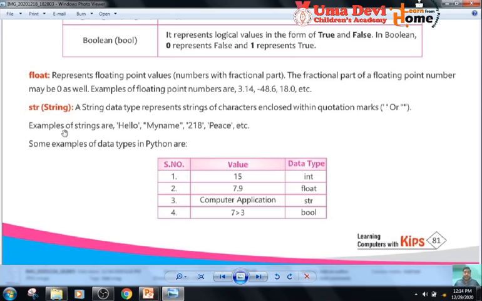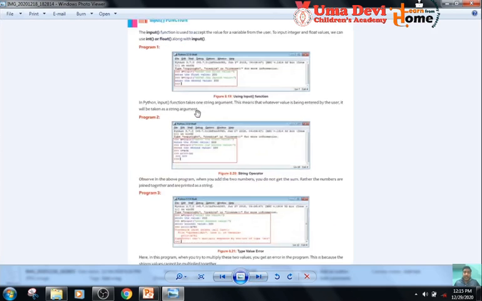String, str. A string data type represents a string of characters enclosed within quotation marks. Some examples of data types in Python are here. The first one is value 15, which is integer type. The second one is 7.9, a float type. The third one is computer application, which is text, so it is a string type. The fourth one, 7 is greater than 3, is a conditional statement, so it is a boolean type.